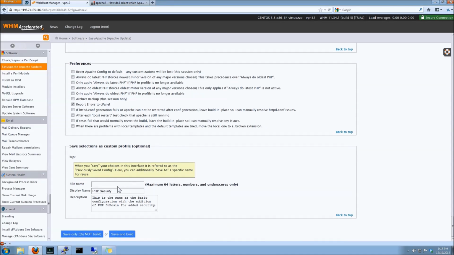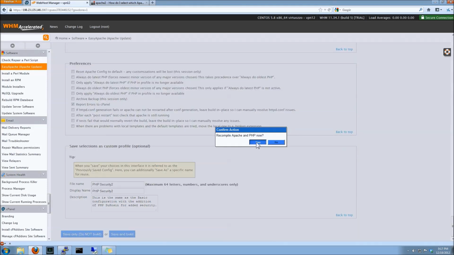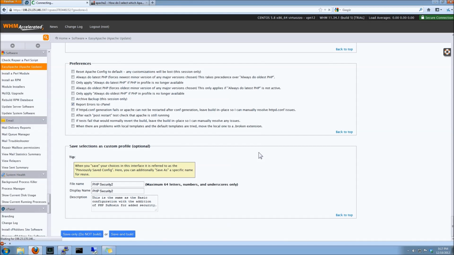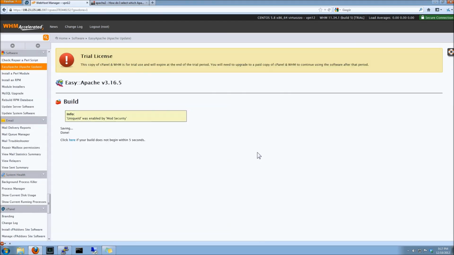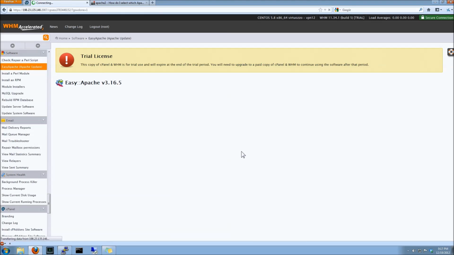We're just going to go ahead and call this PHP security 2. Save and build. Yes, I understand. So it's going to go ahead and start enabling other things. If you check something, it's going to enable something. So right now it should start building.